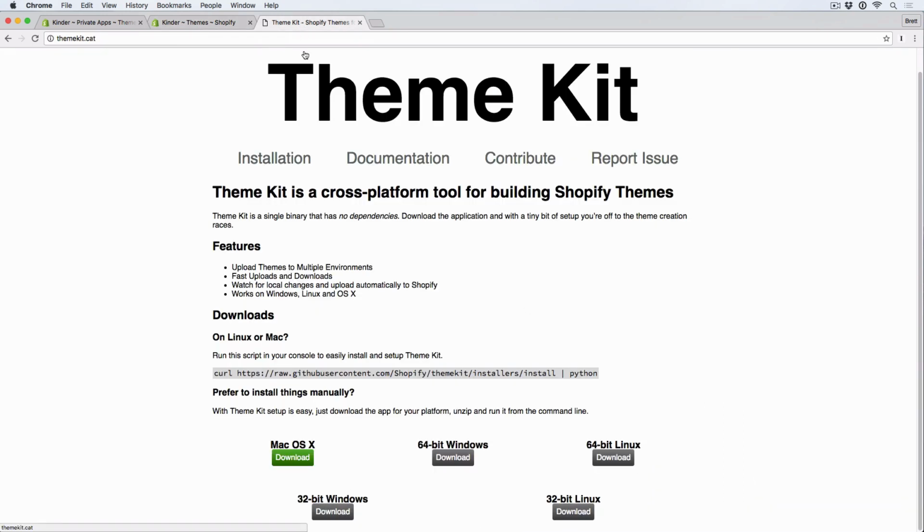So the first step is to install ThemeKit. ThemeKit is a command line program to upload and manage the files on your Shopify store theme. And it works really well. It has no dependencies, so it's easy to install. You don't have to install another programming language or anything like that.